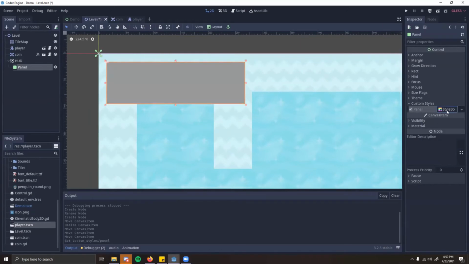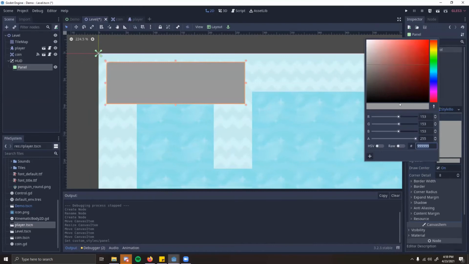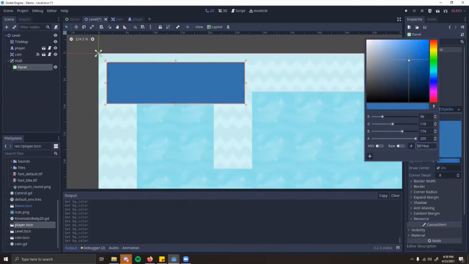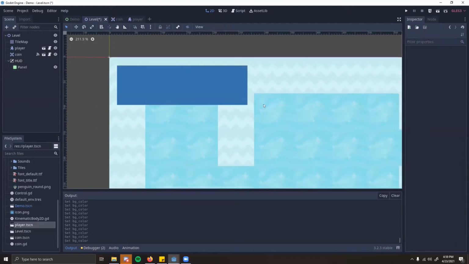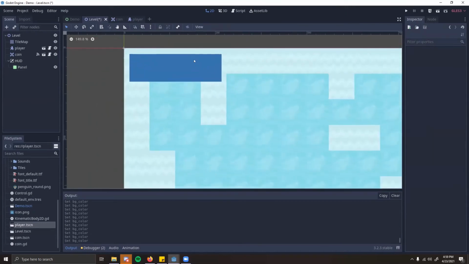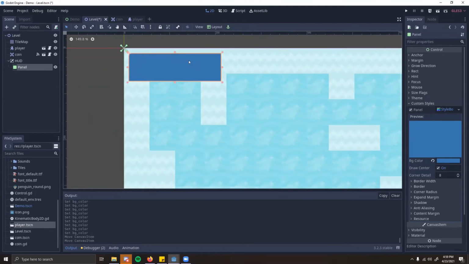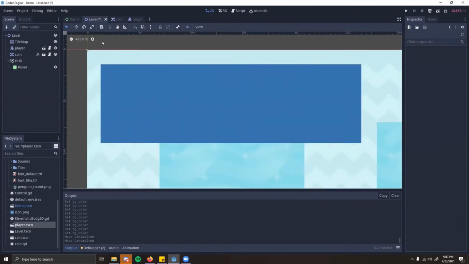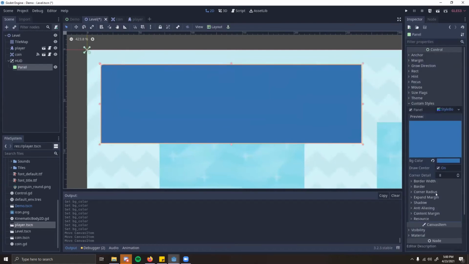When we click on that property, we can change the color of it. Let's change it to blue, this really nice blue, so that it matches the color scheme of our game right here. Okay, let's say you didn't like how sharp the corners were on your panel. We can change that. If we go to corner radius, we could set those corner radiuses to 20, for example.